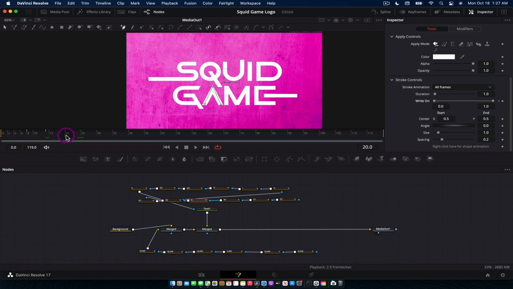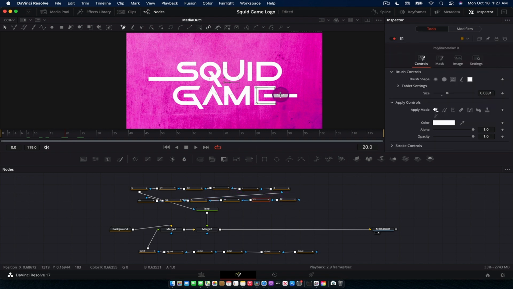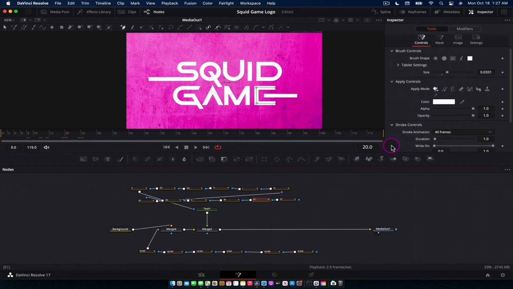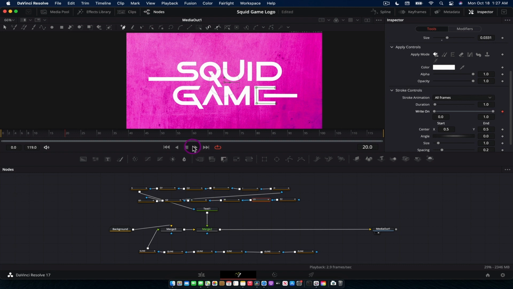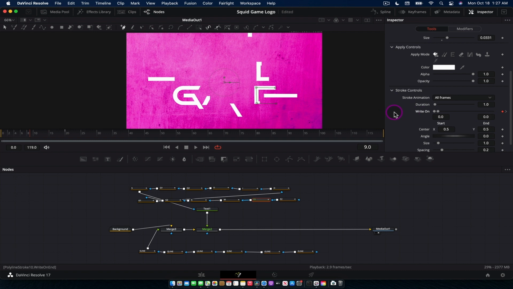So we're going to, let's say frame 20. We'll find the E, so E1, the main shape, and we'll set the write on as is, and then we'll go back a little bit. We can make this one a super slow animation. Perfect.